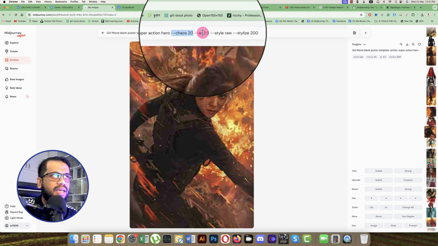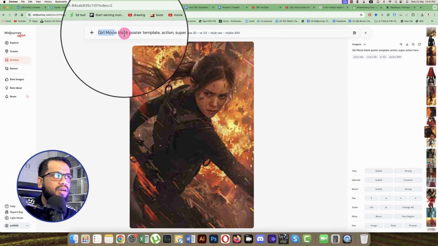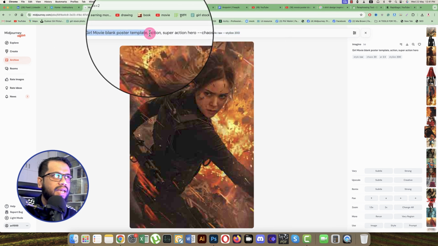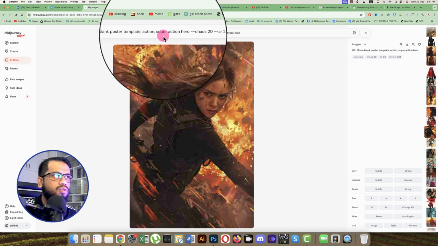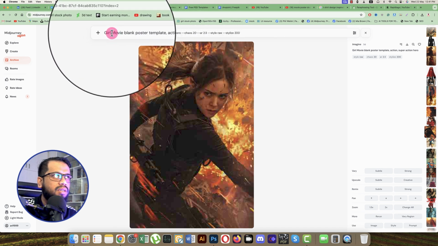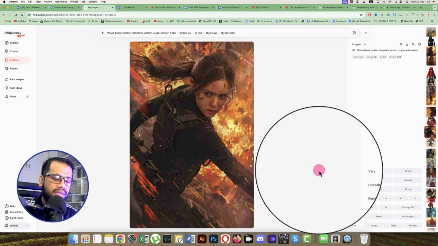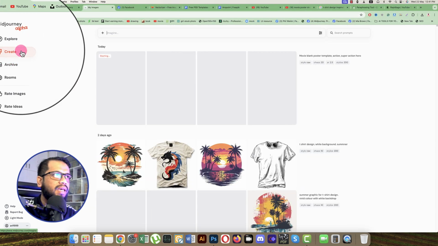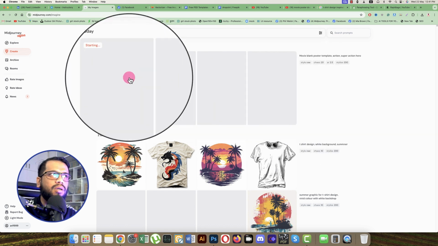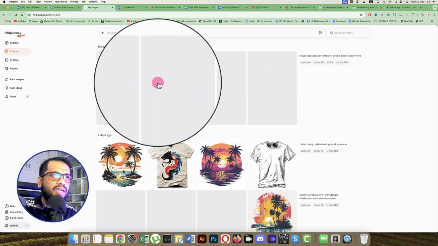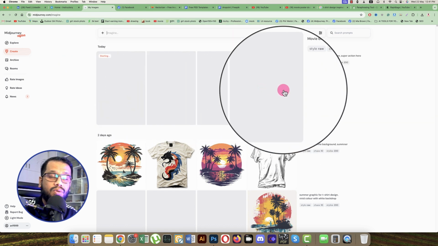The main thing is this parameter and: girl movie blank poster template action superhero super action hero. So I'm just deleting this portion, and then if you enter this, the generation starts. It will generate some new, fresh movie poster backgrounds without text, and we'll add the text according to our preferences and the other stuff.